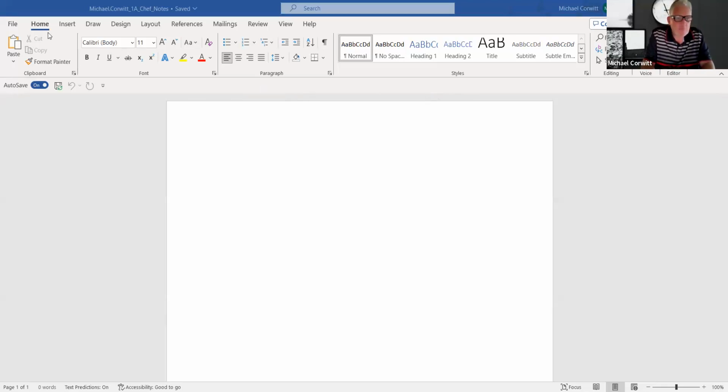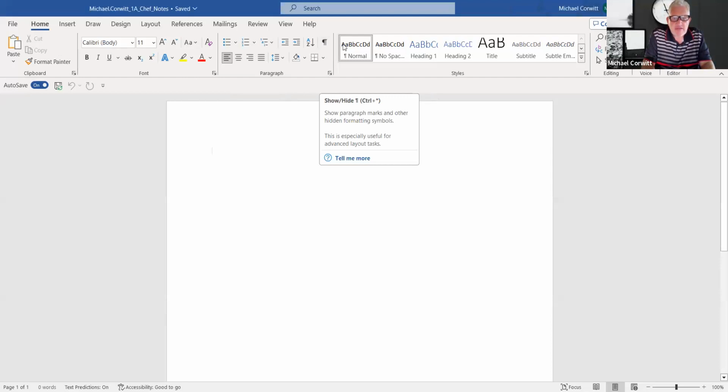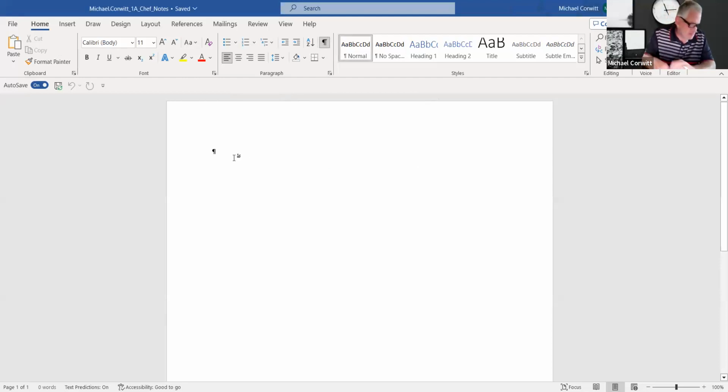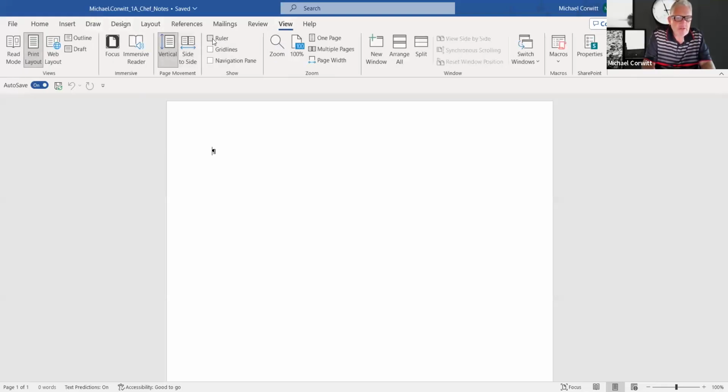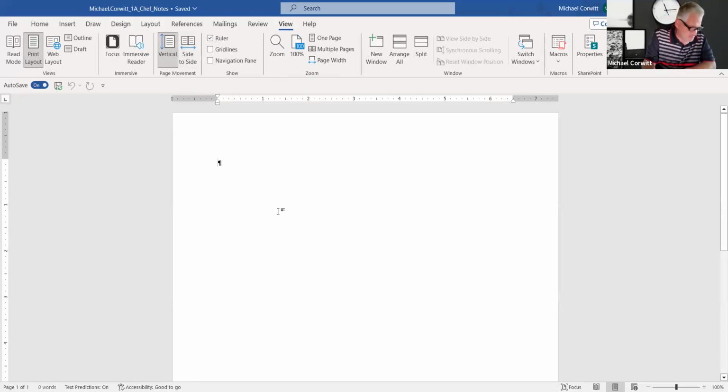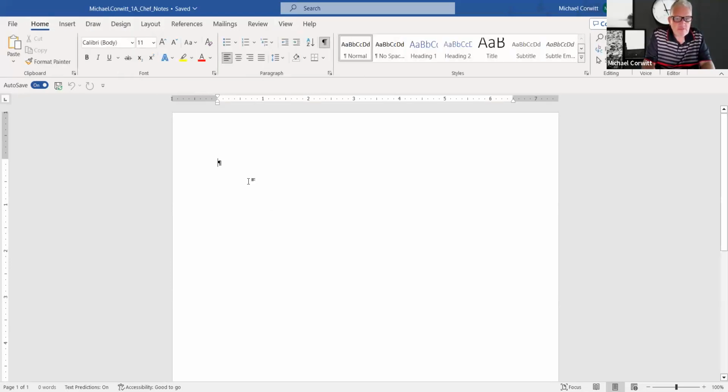Okay, and now in the home tab, in the show and hide paragraph markers, you want to click on that. Okay, so you want to make sure that that's showing. So you'll see it on the view tab. You want to go into view and make sure that your ruler is clicked. And then go back to your home tab. Okay? For those of you that have a book, I'm on page 12 already.